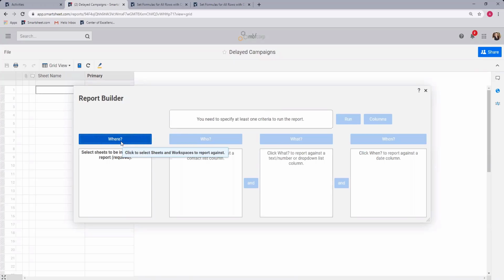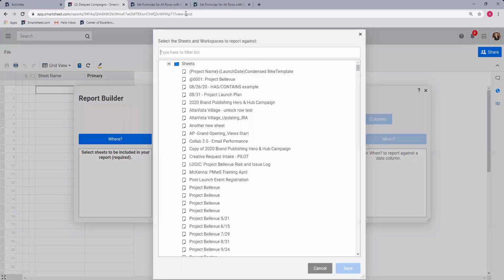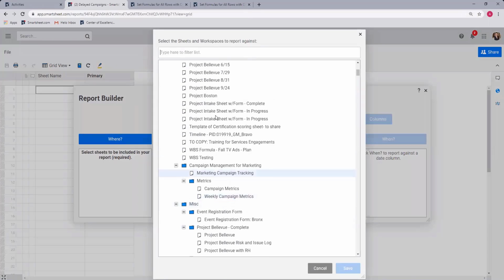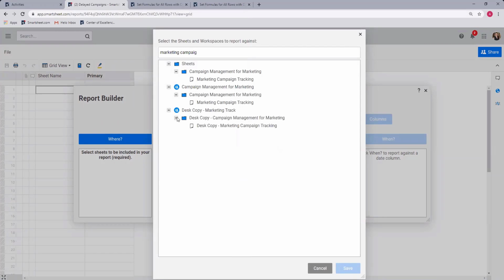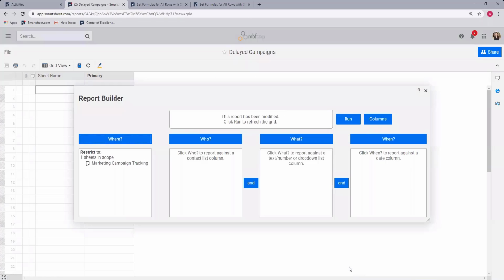Before you build any type of report, you have to choose where it's coming from, and I'm going to click on that. I have a lot of information in my Sheets folder. I'm sure if you just typed marketing campaign tracking, oops, you'll have a few less than I do. So I'm going to choose this one and then click Save. So I just want to pull information from this single sheet.